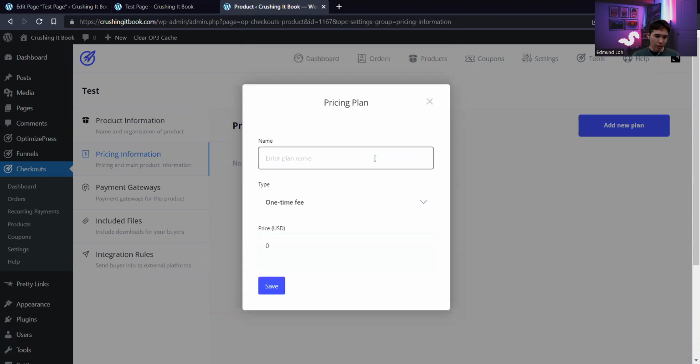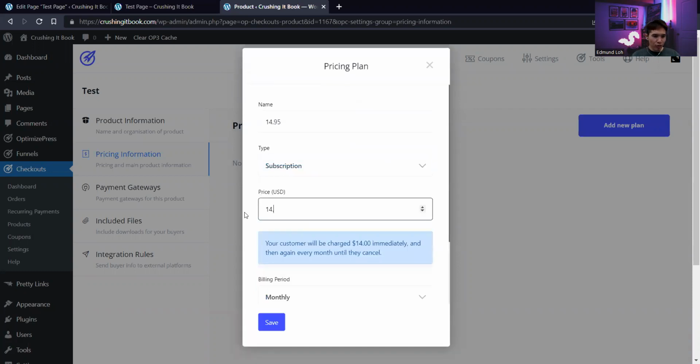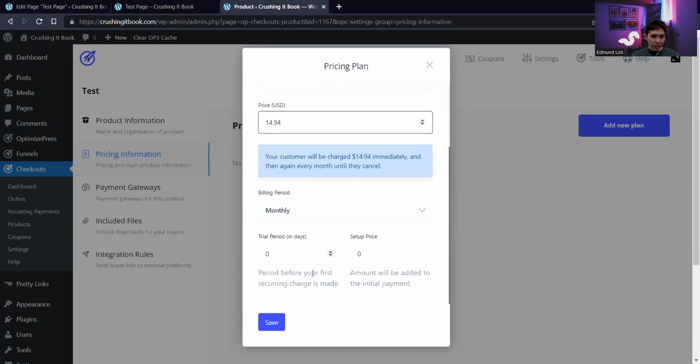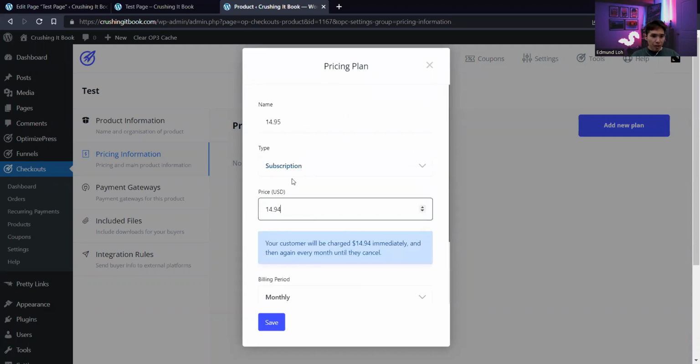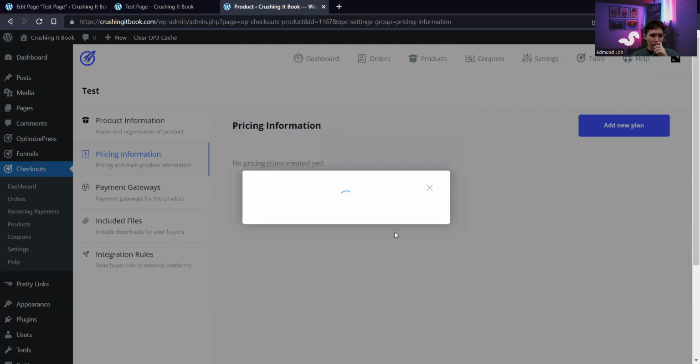I'm just going to call it $14.95 right now, okay? As an example. If you want it to be a subscription, you can put $14.95 every month, all right? But since this is a one-time fee, my bad. The first one is called a name. I kind of misread that. I'll just call it one-time payment, only for you to know, by the way. So the fee is $14.95. All right, let's click save.